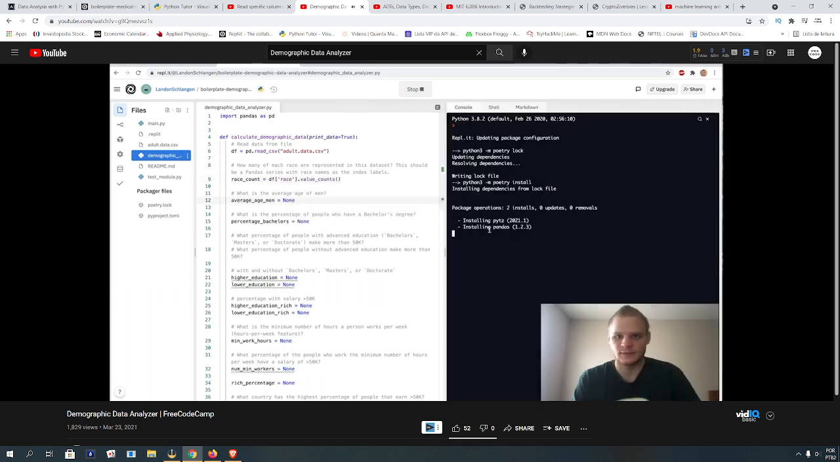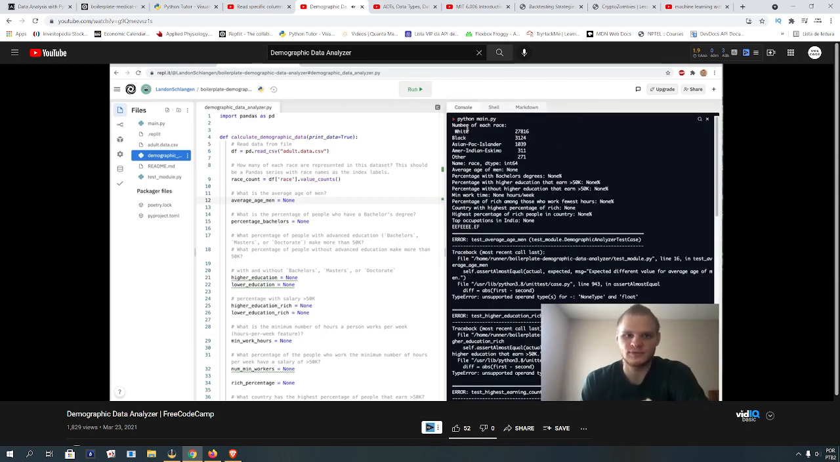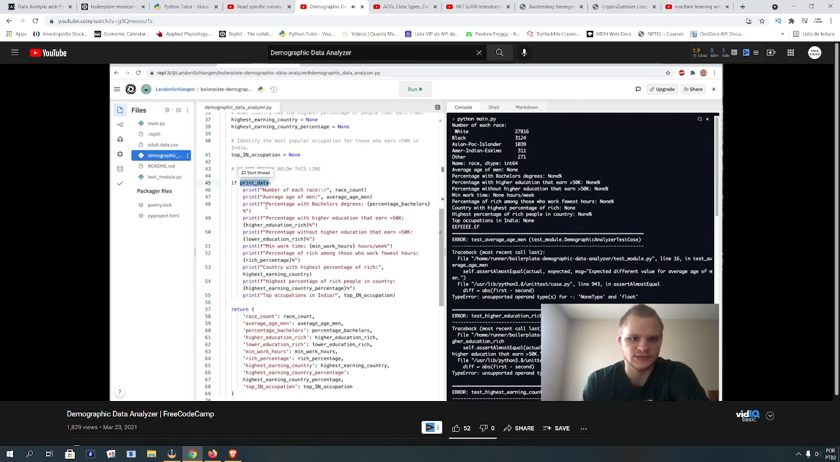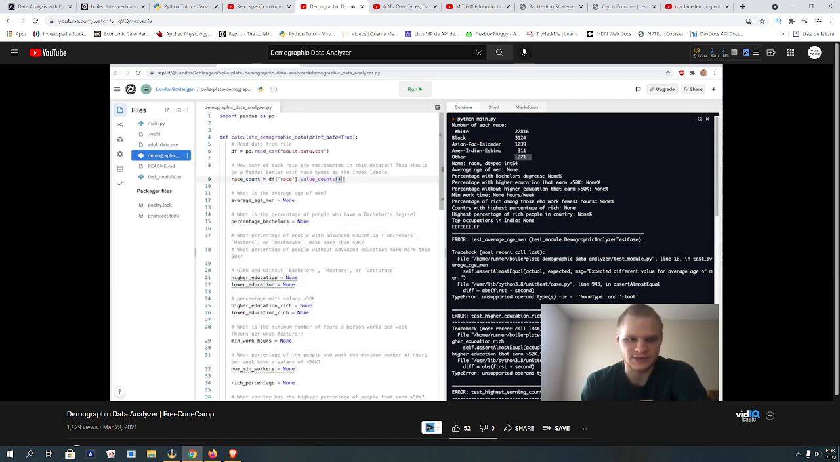And then if I run this, it has to install pandas. So yeah, up here, number of each race. So this is what we're returning, race_count, but this is what we're printing. If print_data, this is what we're printing, number of each race, and then we just pass in the race_count. So we have 27,816 white people, 3,124 black people, 1,039 Asian Pacific Islanders, 311 American Indian Eskimos, and other of 271. The way I was doing this before, I was doing for loops and stuff, but yeah, this is way easier.